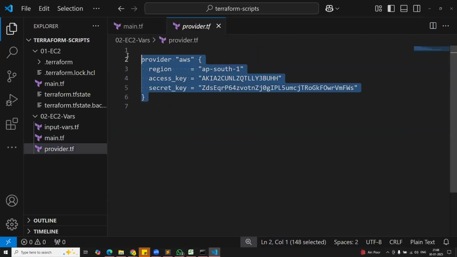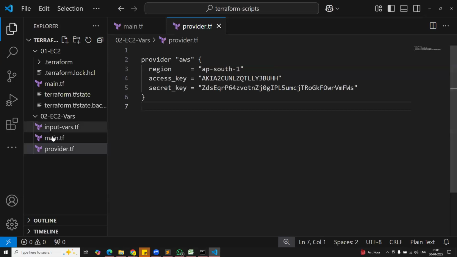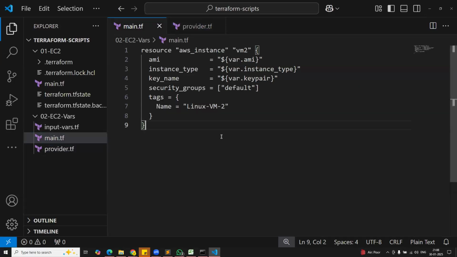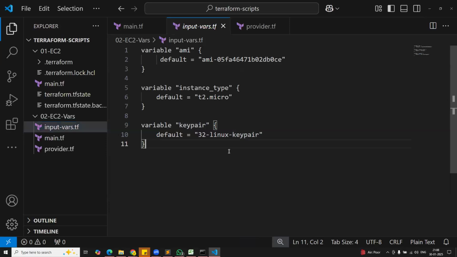Provider.tf, only provider data is available. Main.tf, only my resource is available. Input-vars.tf, only variables are available. Now, can you tell me how to execute this Terraform project? What is the first step?